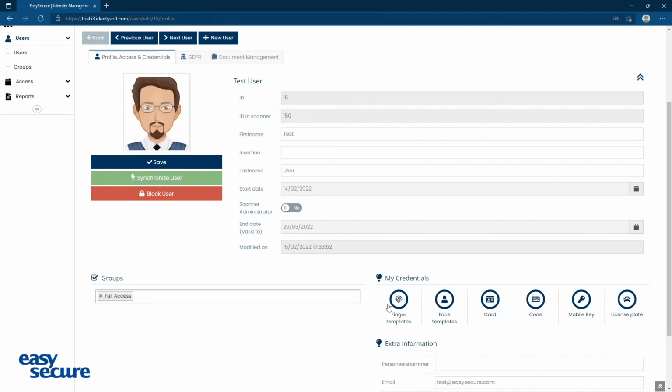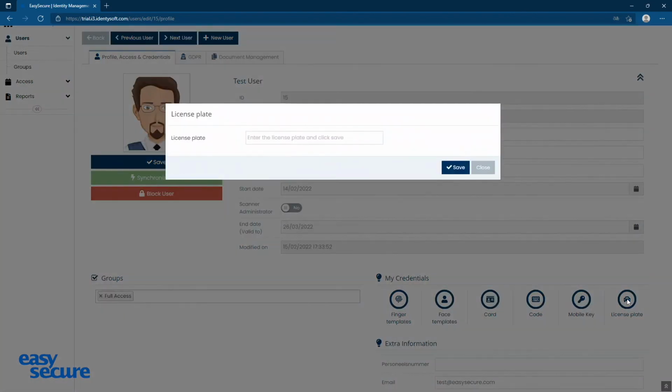Under My Credentials, there are various registration tools that can be linked. Depending on the connected scanners, it is possible that only a few icons are visible in your interface. For example, only card and mobile, or only an icon for license plate registration. Click on the icon to add data and then click on Save.